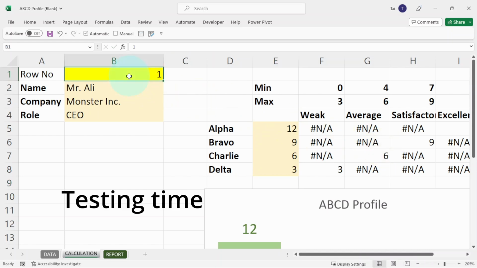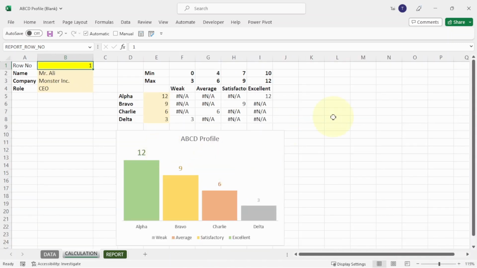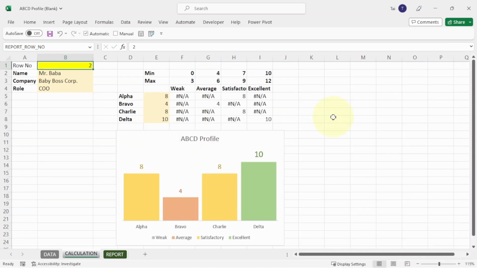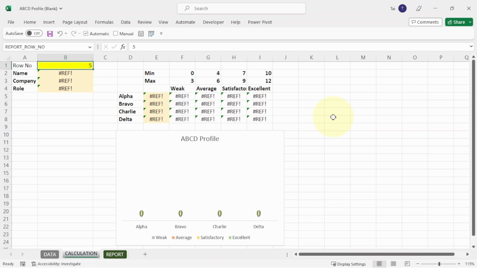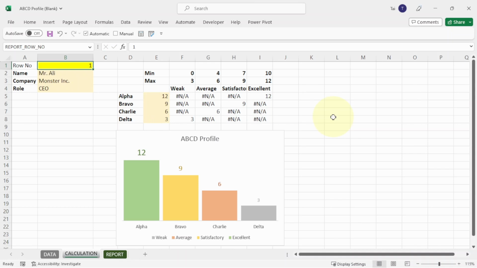Let's do some changing. Let me zoom out a little bit so that I can see the whole thing. Row number 1 to row number 2, yes, it works. Row number 3, it works. Row number 4, it works. If I go to an invalid record, row number 5, it doesn't exist. So therefore, you can see there's an error. So I can go back to row number 1. So far, everything works perfectly.